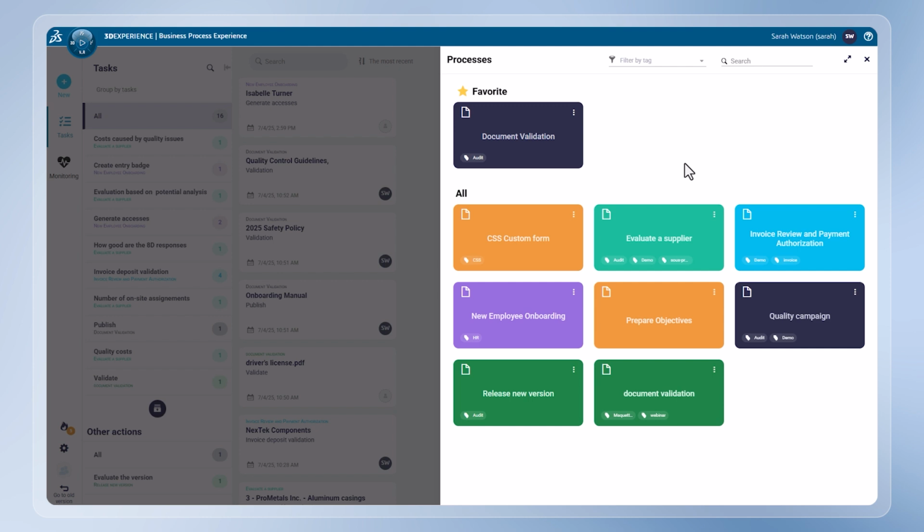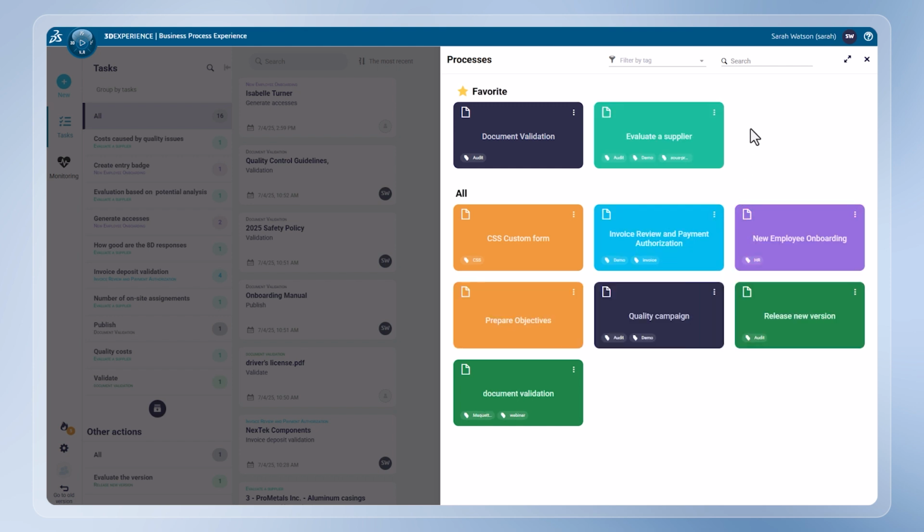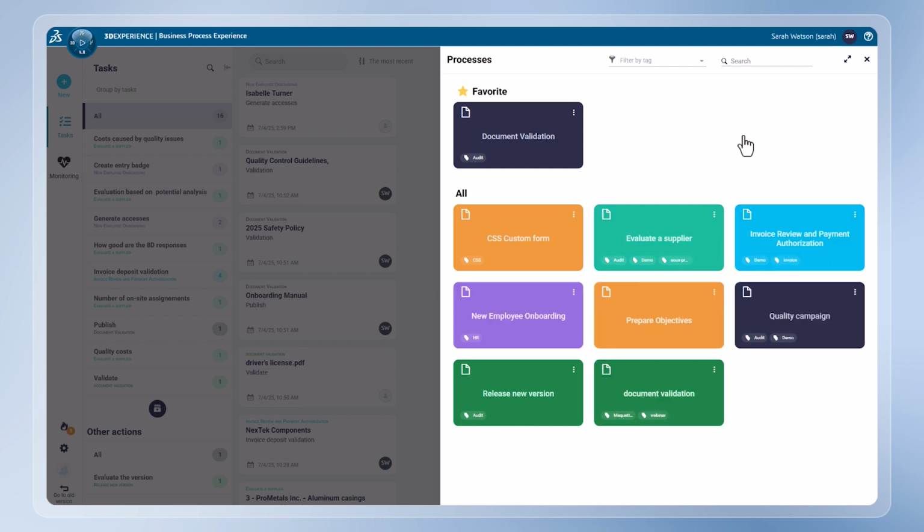To boost efficiency, you can add specific processes to your favorites. Just click the More Options button next to the process, then select Add to Favorites. Favorite processes will automatically appear at the top of the list in a dedicated section, and of course, you can remove them from your favorites at any time using the same menu.